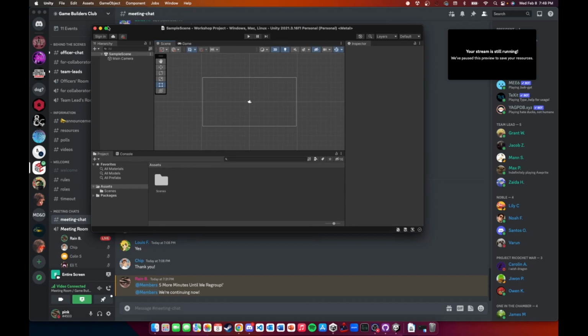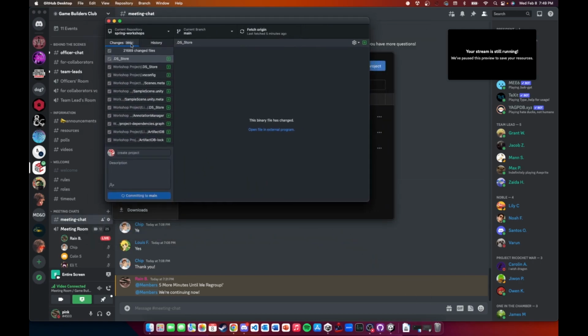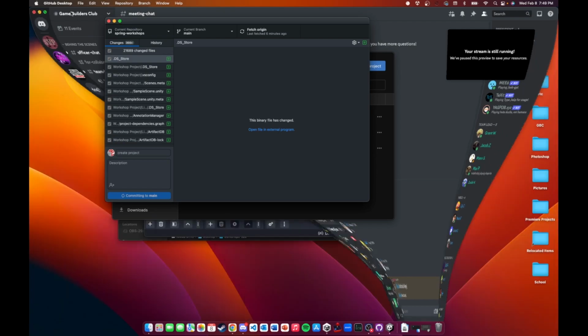So, really quick, I just want to mention, I'm not 100% sure, but I think that this error shows up whenever it's trying to track all of these files that we did not explicitly ignore in the gitignore.